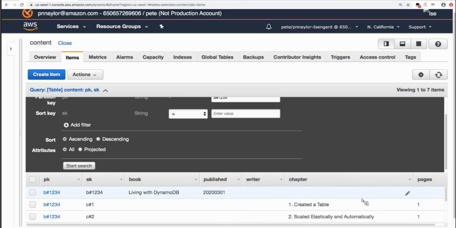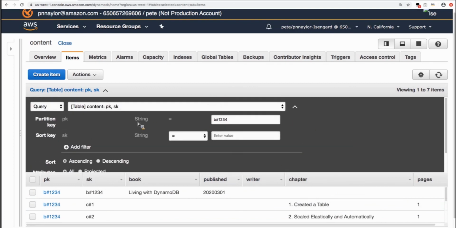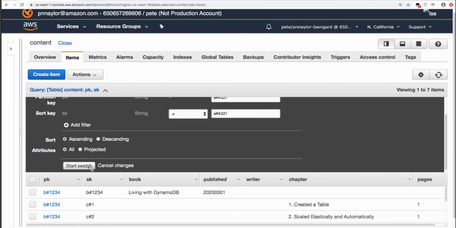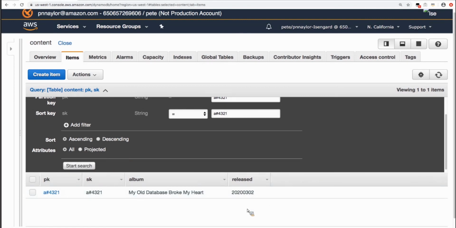How about, let's see, what about give me the details about album 4321 itself. So we don't want to get any other records. We don't need the songs or anything. We just want to get the information about the album itself. So for that, we're going to say the sort key is also album 4321, and we'll search, and that's all of the information that we get back. We get exactly what we're looking for.